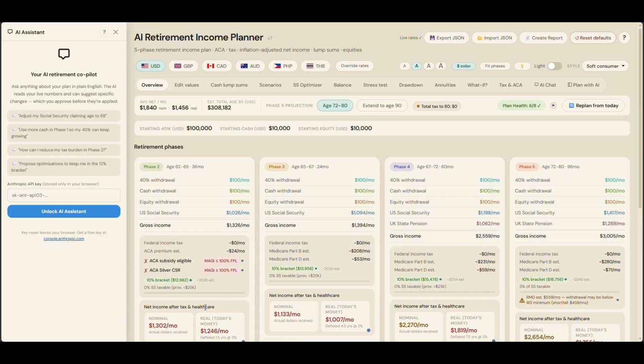You need an Anthropic API key. It's stored only in your browser, never sent anywhere except Anthropic's API. Ask anything about your plan in English. The AI reads your live numbers and can suggest specific changes, which you approve before they're applied.